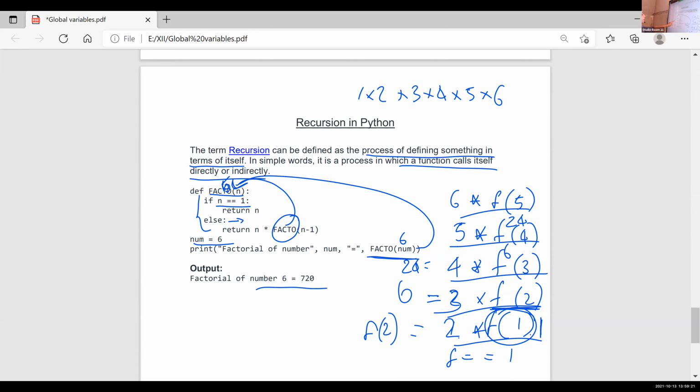So here n into means 6 into factorial of n minus 1, it is 5. So 6 into factorial of 5. Then next time when we use this factorial of n value, it is 5. So 5 into 5 minus 1, it is 4. So 5 into factorial of 4. The next time it is 4 into factorial of 3. Just like that.